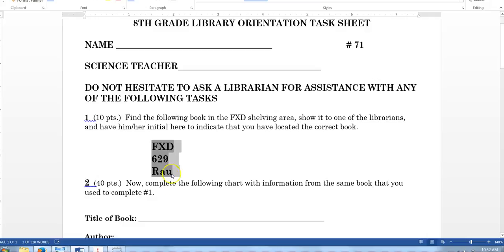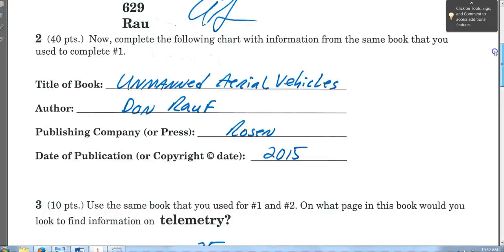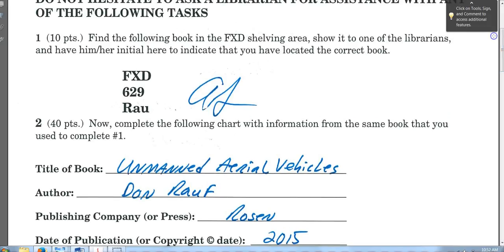If it does, you bring it to one of the librarians on duty, and we will put our initials right next to that call number to indicate that you have found the correct book. And then you're going to use that book to complete number 2.